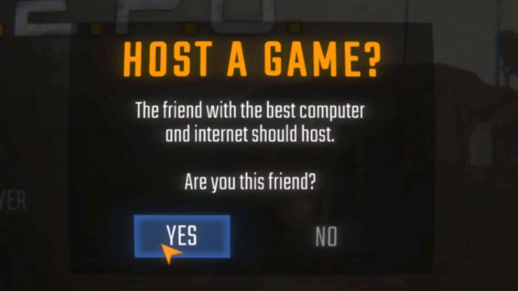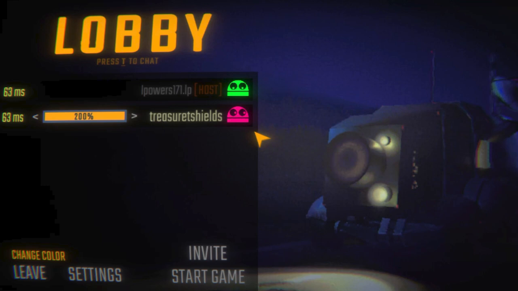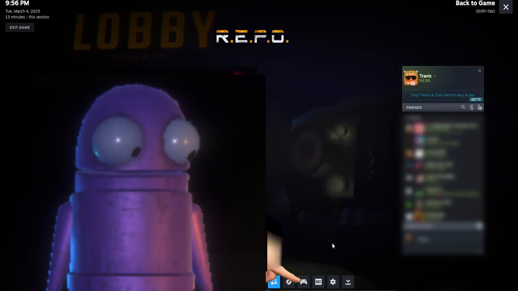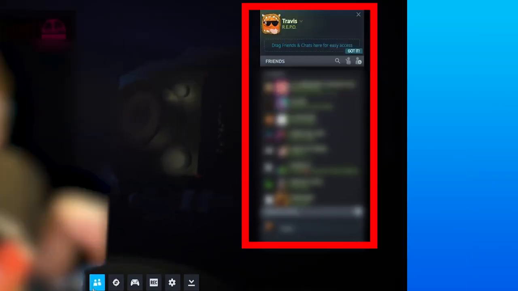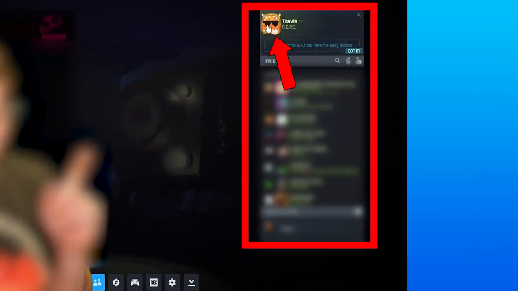click on yes to host a game, and then you will actually be brought to the lobby like so, where from here you want to click on your friends tab in the bottom middle of the screen if this pop-up panel is already not on your screen, and then click on your profile icon on your pop-up tab.